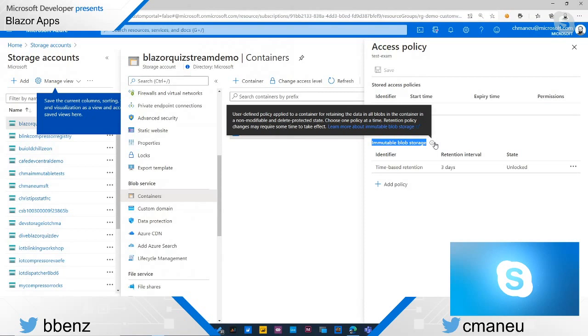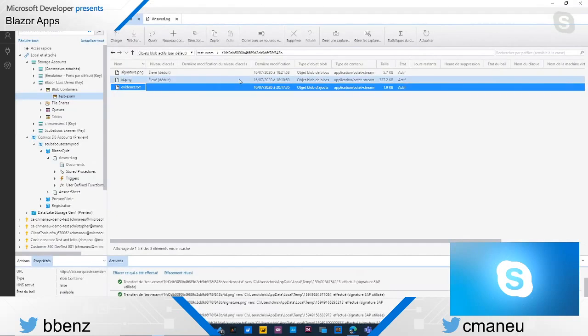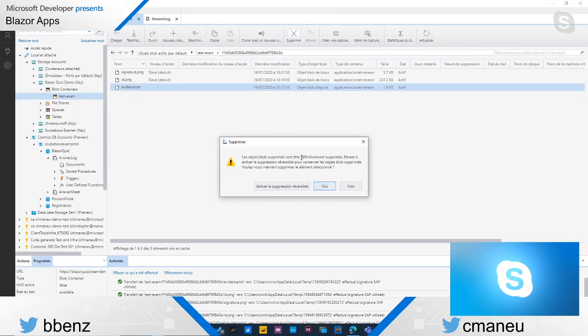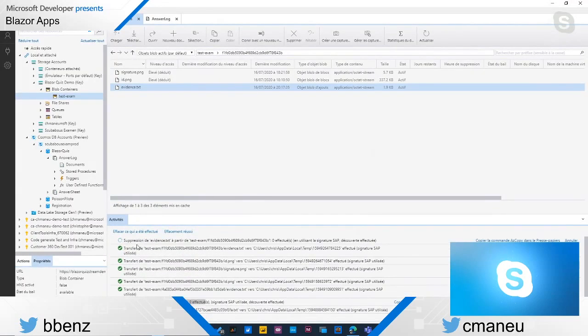We have some compliance certificates for the financial industry around this feature to ensure that nobody, even if you're the owner of the subscription, will be able to delete this storage account or the container or whatever. So I can definitely go there, and I am the master admin of my subscription, and click on supprimer, which means delete in French. And actually, are you sure you want to delete all these objects? Yes, but the action will be refused in a second.